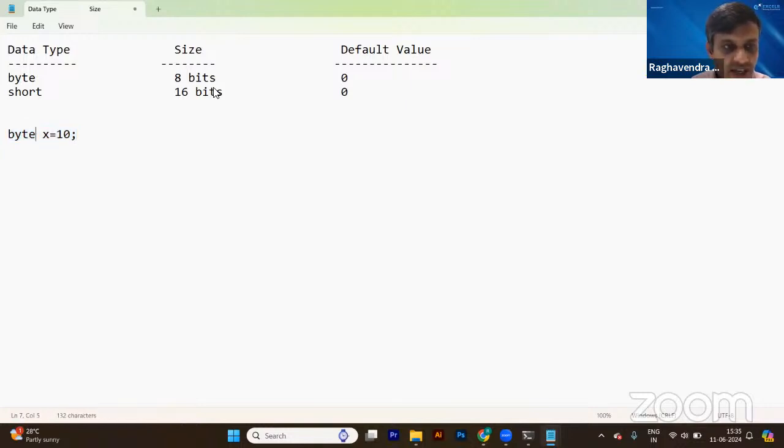Okay, this is how we create variables. The data type is specified, the variable name is given, and a value is assigned to it. This value will be stored in this x variable. Later on, we can use it to do some calculation. What if I do not initialize it? If I do not initialize the variable to any value, it will have a default value. What's the default value for byte data type? It is 0.